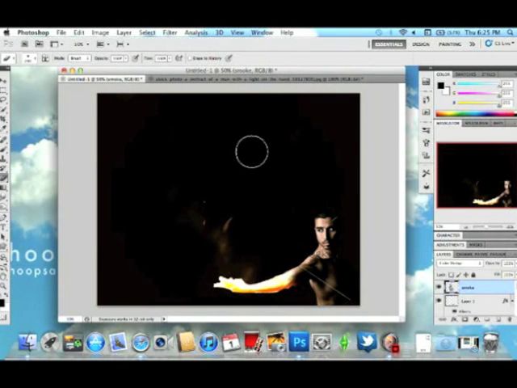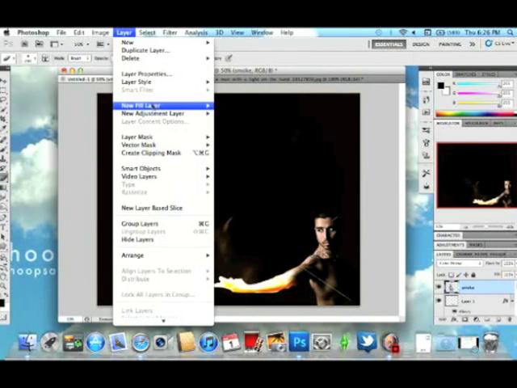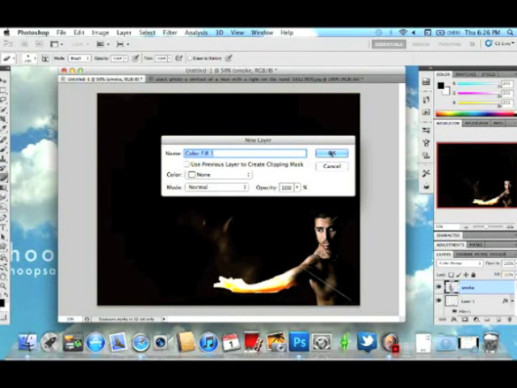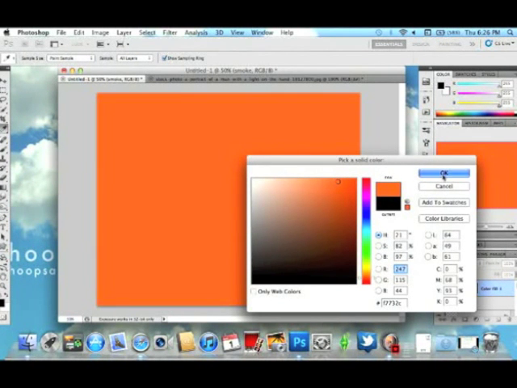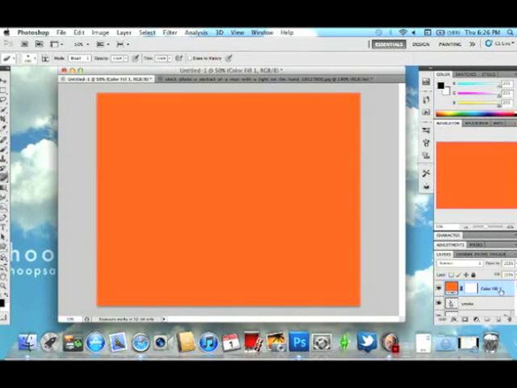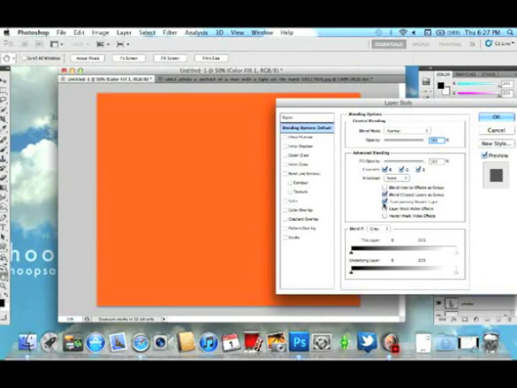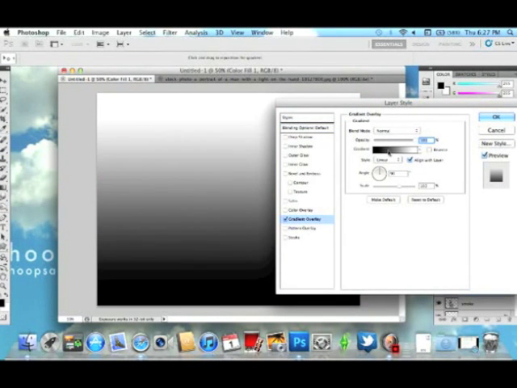Alright, now we're going to try and create the fire. So you're going to go up here to layer, and add a new fill layer of solid color. I'm just going to select an orange color, but we're going to change it anyway, so it doesn't really matter. Double click that layer, and add a gradient overlay. You're going to use orange colors, a dark orange and a light orange. We're going to use the light orange first.